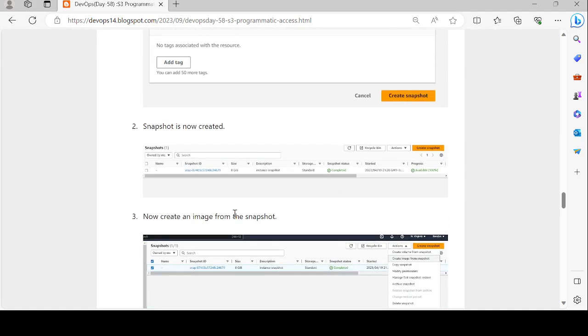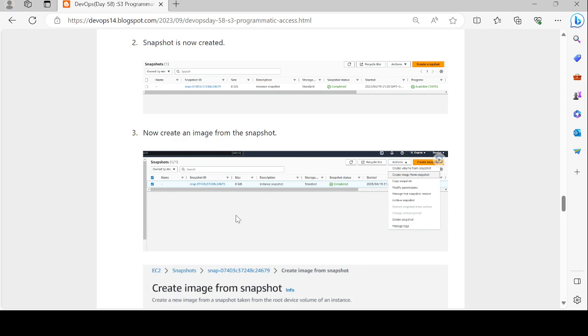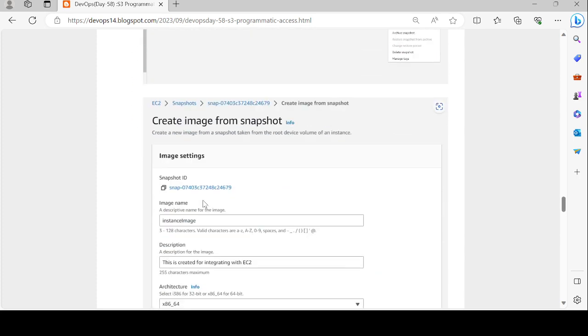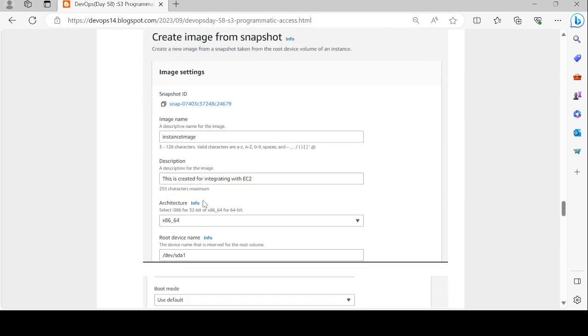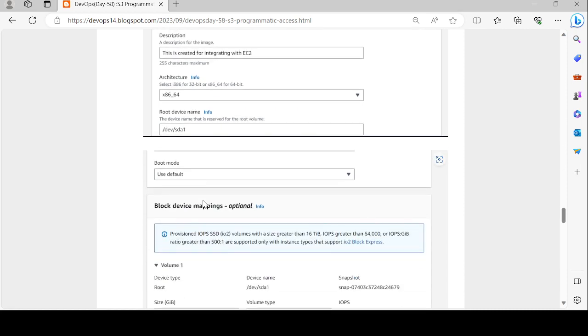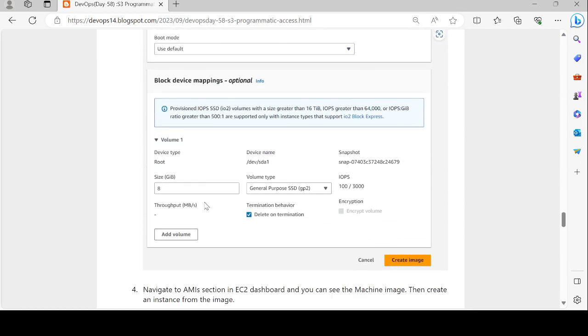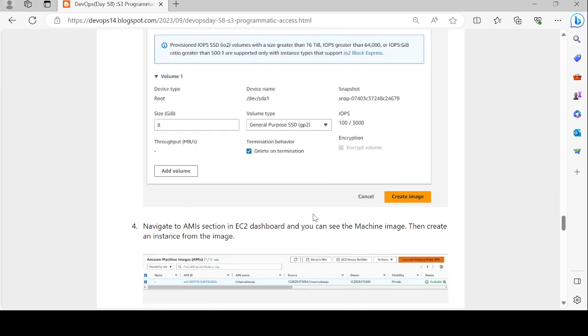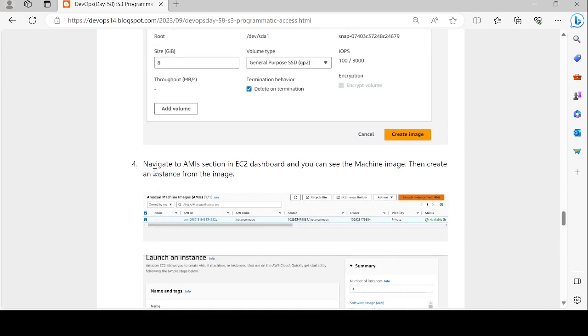Now after the snapshot is created, you can create an image from the snapshot. When you click on that, you will see the image name, the description and the architecture. With all of this data, simply click on create image. Then you will be navigated to the AMI section in the EC2 dashboard, where you can see the machine image. Then create an instance from that image.